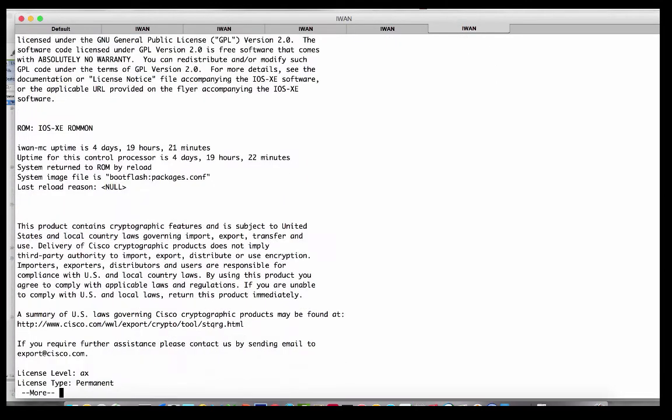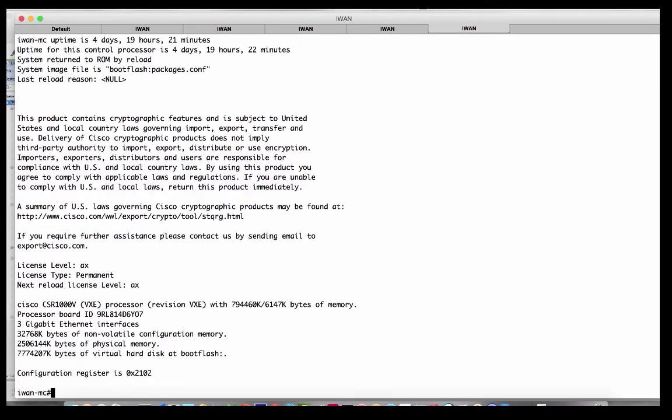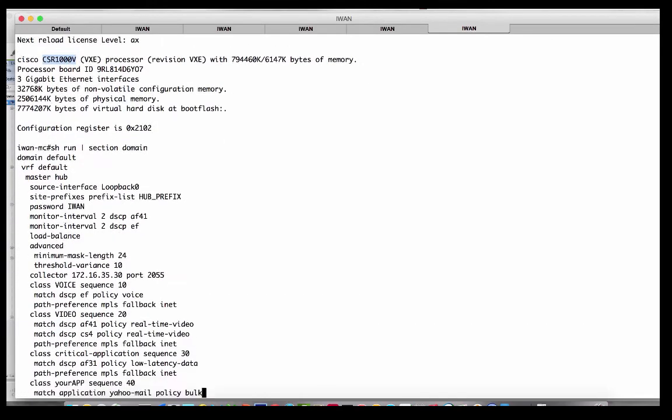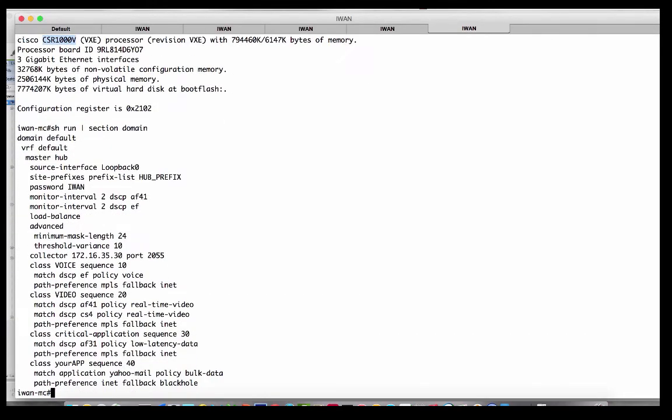172.16.0.3, the first thing that's kind of cool about this is it's actually a CSR 1000V. So this is IOS XE on a VM. So it's a CSR 1000V, and it's my master controller, because the master controller is really more of a control plane brain. So if I do a show run and then section domain, this is the policies that I have that I want to push out to everyone in this domain.